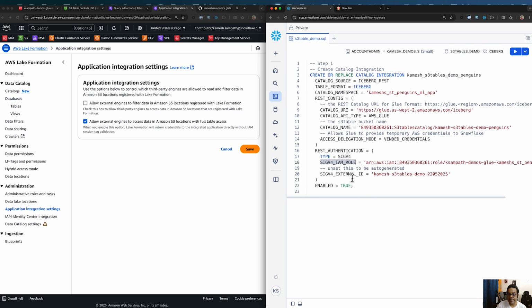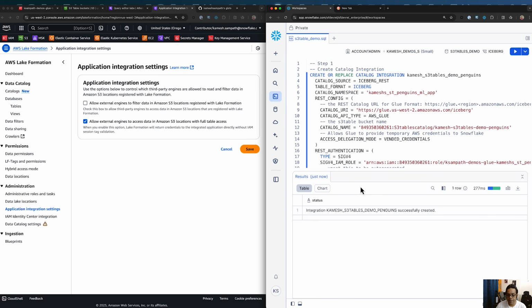I needed an IAM role to access these S3 tables. That's what I've given here as part of the gist for this demo, which I have again added in the description of the video. It has the policy JSON that is required to define this role. And an external ID. I'm using a hard-coded external ID here, but if you leave it blank, Snowflake is going to create an external ID for you which you can use as part of your trust relationship. Let's get started with creating this catalog integration. There you go, I got my catalog integration created.